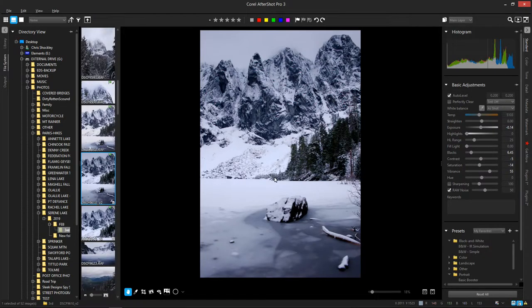Hello there, and welcome to my Corel AfterShot Pro tutorial on using the layers. In this case, we are talking about the heal clone layer, which is also like a blemish remover if you do portrait photography or just family, kids, whatever.